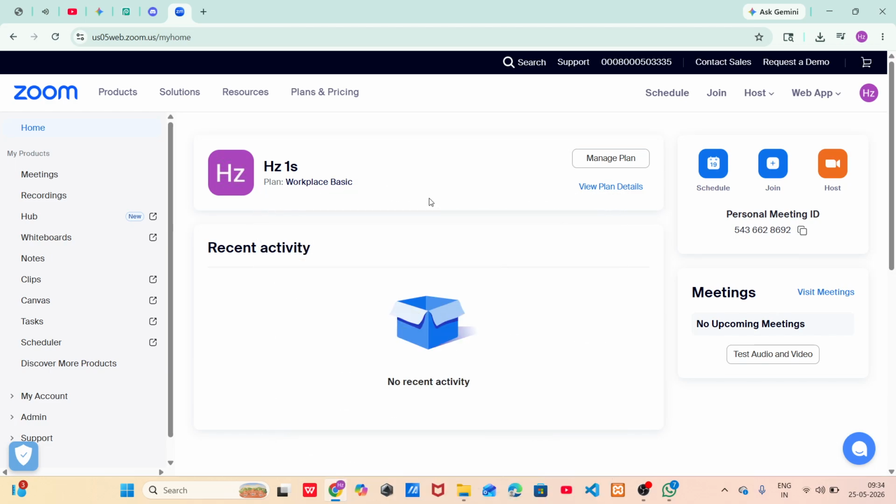All right, let's dive right in. The first step is to open your preferred web browser. Once that's done, you'll want to navigate to the official Zoom website at zoom.com. This will bring you to the Zoom homepage, where the magic begins.